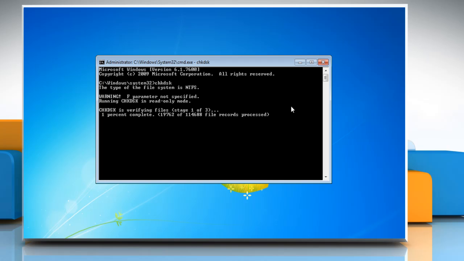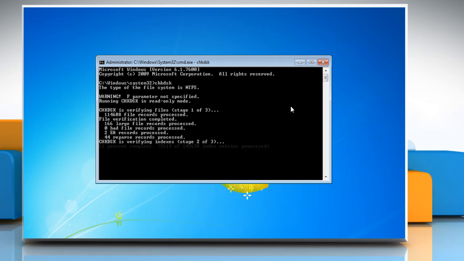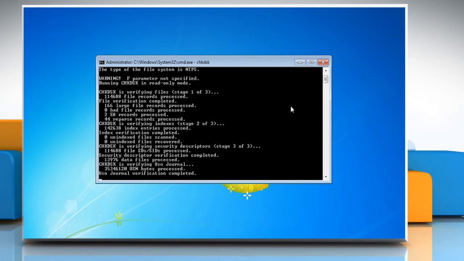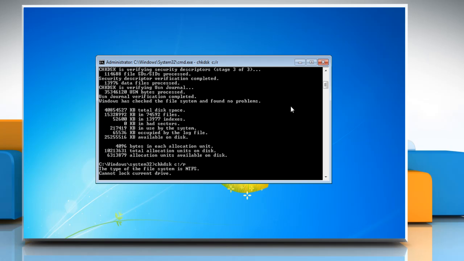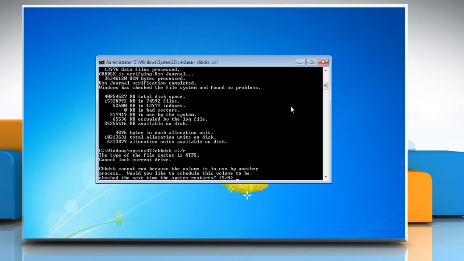This will check the disk, just scan your computer and display the error messages. If file system errors or bad hard drive sectors are detected, type chkdsk space C:\R and press Enter on your keyboard for check disk to attempt to fix them.